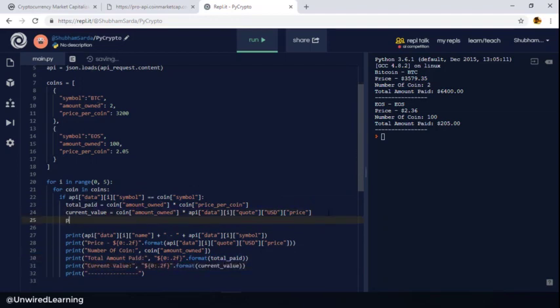Now the third thing we need to talk about is profit and loss per coin. So that would be quite easy. All I have to do is use my API price and then subtract my portfolio price. I would take it as profit loss per coin and then copy paste my variable. Let me run this one also.